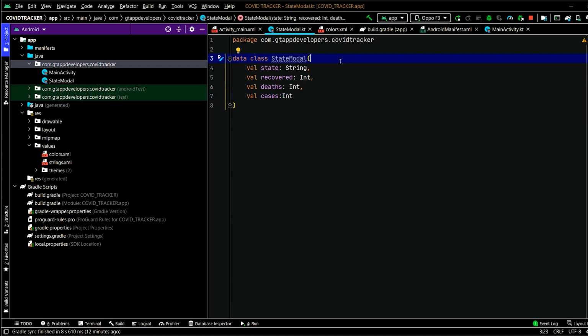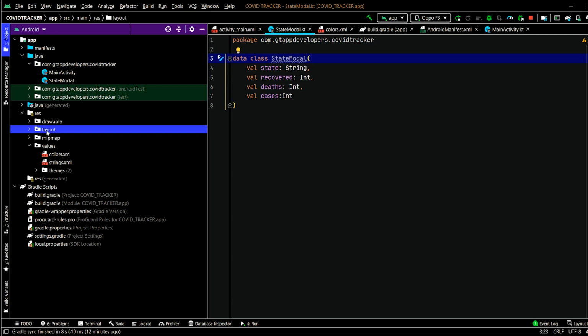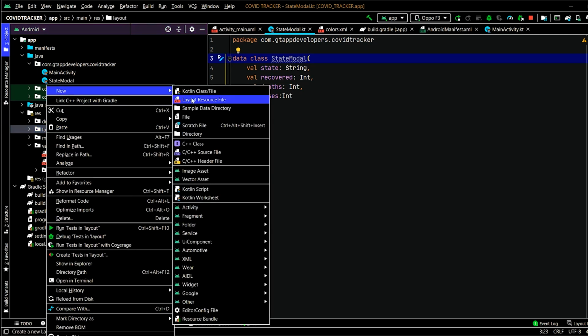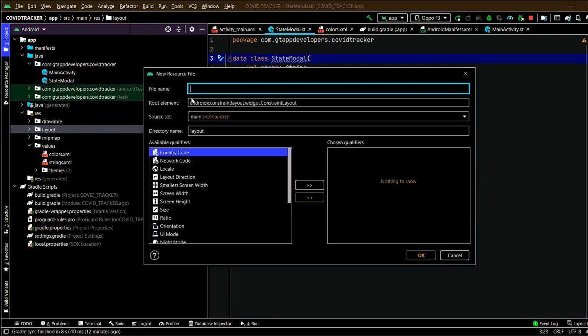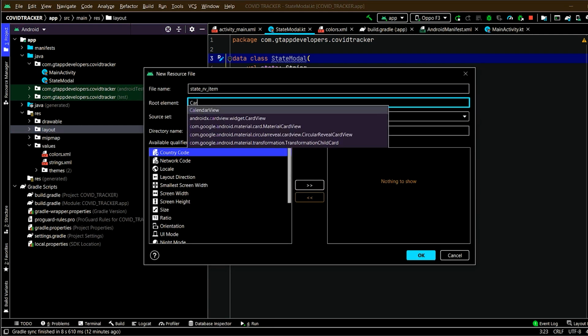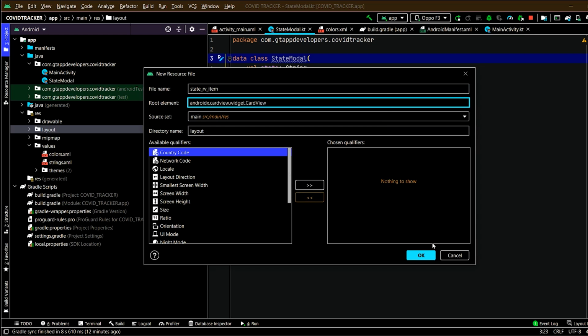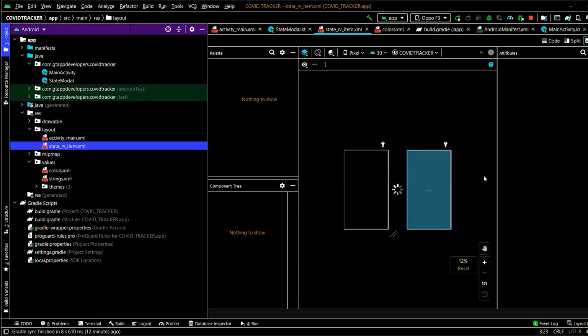Now for displaying this data inside our recycler view, we have to create a layout file which will be used as an item of our recycler view. So for creating a layout file, we simply have to go to the layout, right click on it, click on new, and then click on create layout resource file. Inside this, we have to specify name of a file as state RV item. We have to change the root element as a card view and click on OK. Our layout file will be created.